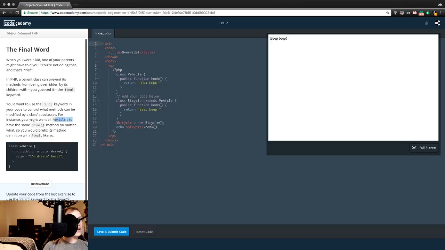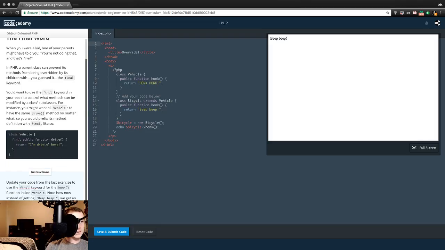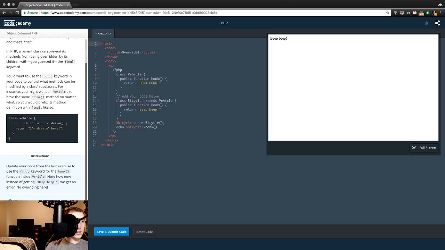You might want all vehicles to have the same drive method no matter what, so you would prefix its method definition with final like so. Final public function drive return I'm driving here. Okay. Update your code from the last exercise to use the final keyword for the honk function inside vehicle. Final.